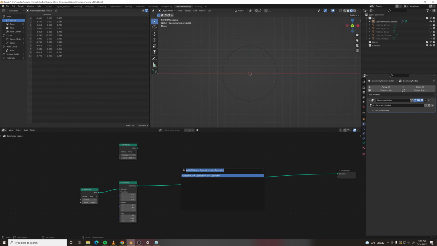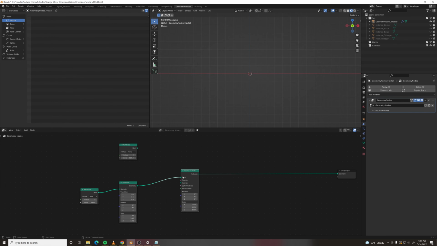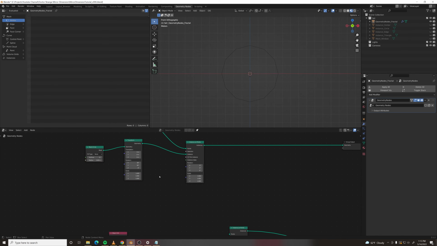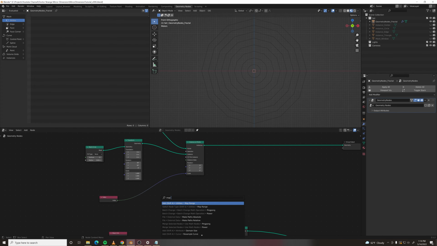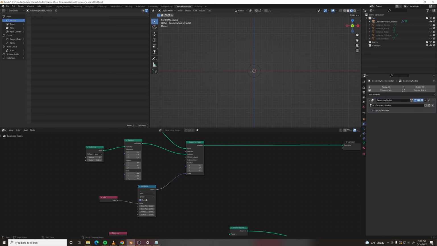And then if we do an instance on points, our circle will be the instance, points will be the second circle. Now there's 9 of these, but we can't see them because they're all on top of each other. So make an index node, plug it into scale, and each one gets scaled outwards. We don't want it to scale outwards, we want it to scale inwards, so we can do a map range node and set the from maximum to 9.